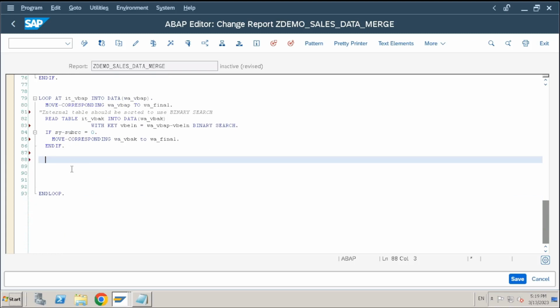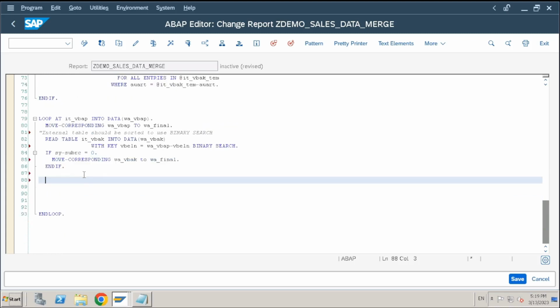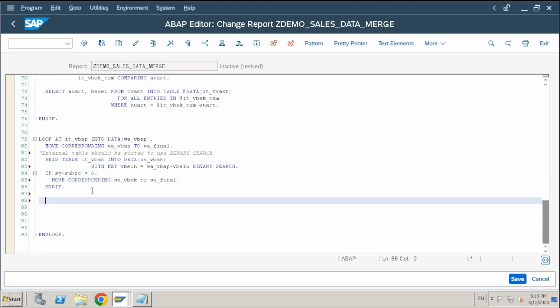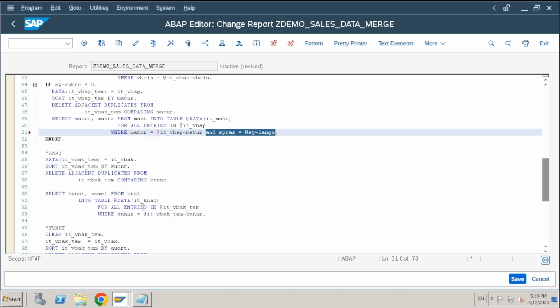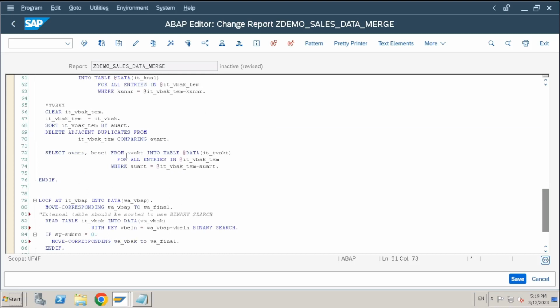Next, what is the next data? AUART text, right? I think it's a text table, right? What we forgot is we did not add SPRAS for the two text tables. This is also a text table. We need to add SPRAS.